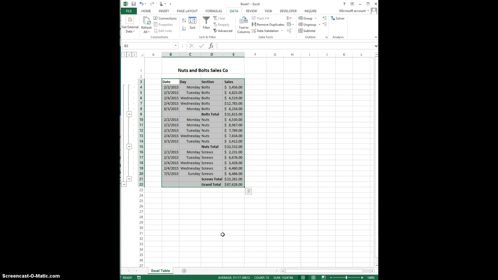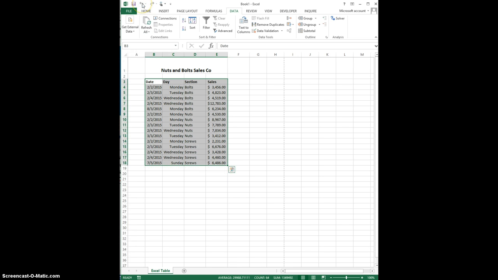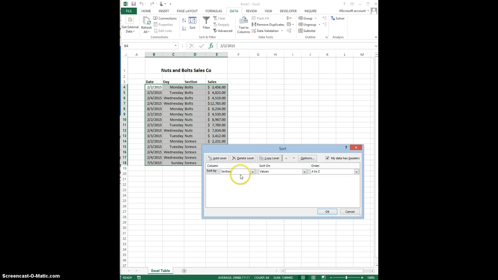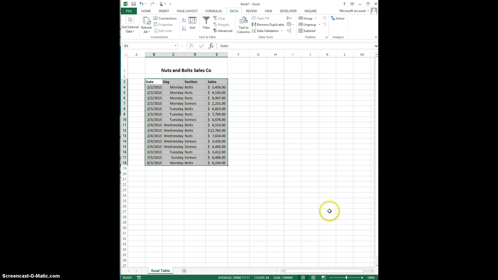Well, now for the fabled Excel table. I'm going to step back to where we were before we did anything apart from the sorting here. Now I'm going to go back and sort this by date again. Okay, so there we have the table as it was originally.